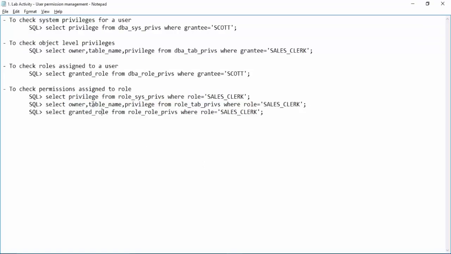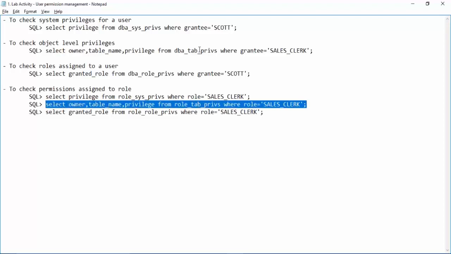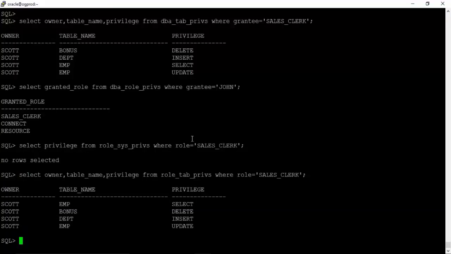Next, select owner, table_name, privilege from role_tab_privs. Initially, we were querying DBA_TAB_PRIVS, but over here we are querying role_tab_privs. That means what are the privileges given to a role on a table where role name is sales clerk. So we can query this one. Ultimately, both the queries give us the same results: owner is Scott, the table name, and the privileges. Both outputs are exactly the same.